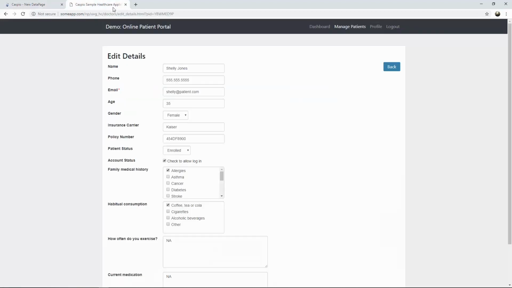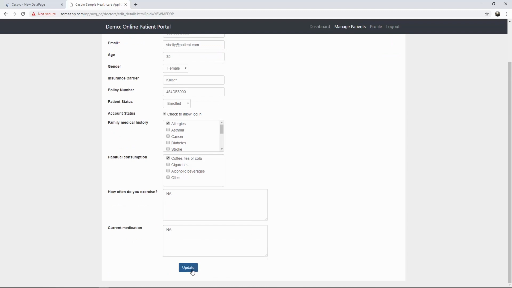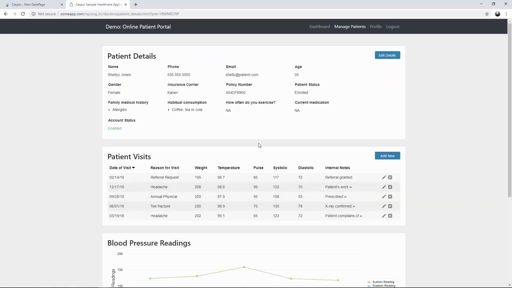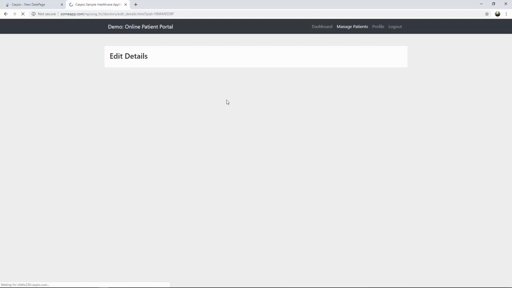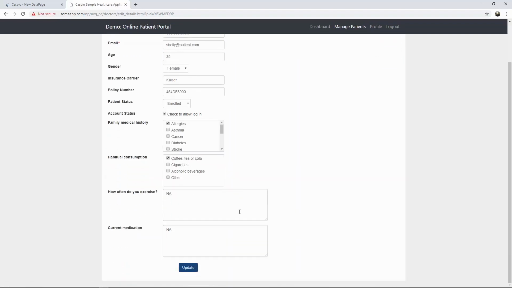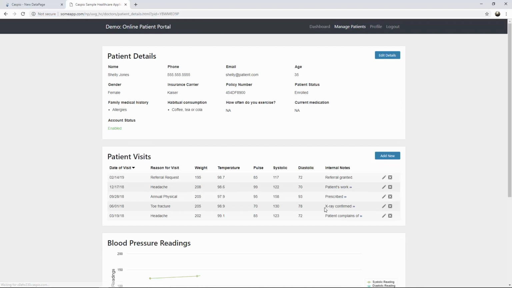Watch what happens in my live example. If I very simply just add another Y to Shelly's name and I hit update, it goes back to the details view, and you can now see these two Ys. So if I go back to edit details and I remove one of the letters and I click update again, every time I click update, it always redirects me back to the details view. So how do we create that?